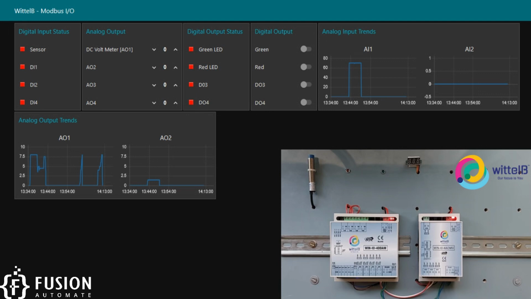Hi everyone and welcome. Previously we have covered the introduction part of these two Modbus IO modules, and this Modbus IO module is brought to you by Augmatic Technologies Private Limited, the manufacturer of these Modbus IO cards. This Modbus IO module has 4 analog input channels, 4 digital input channels and 4 digital output channels. And this Modbus IO card has 4 analog output channels, as you can see here.